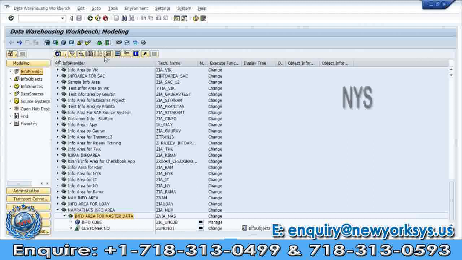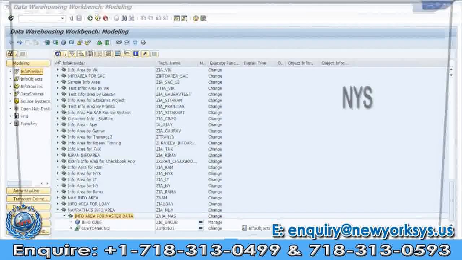Yes, and first copy your technical name of info cube. Yes, this one. Yeah, here. See, this is the list schema transaction code. Here you will get all the transaction codes. Okay, just activate it in your system. Just open it and select the transaction.